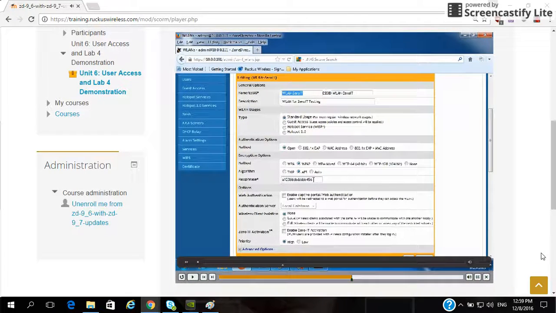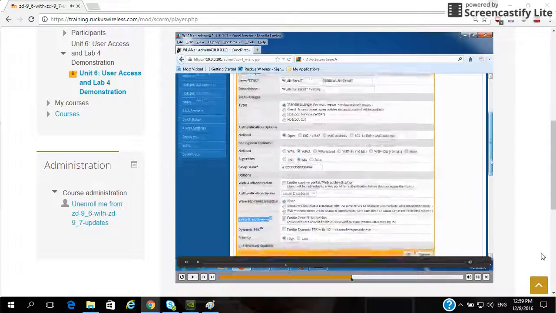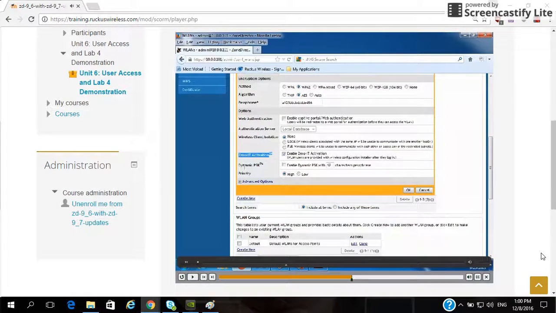Now notice down here under 0 IT activation, currently 0 IT is not turned on. So our first step in using this feature is to do just that, turn it on. Now for this particular part of the lab, we're not going to be doing dynamic PSK. That's going to be in part 2 of lab 4. Right now I just want to show you just what happens if you solely enable the 0 IT feature. So I'm going to go ahead and click OK to update that. Alright, we're not done yet.